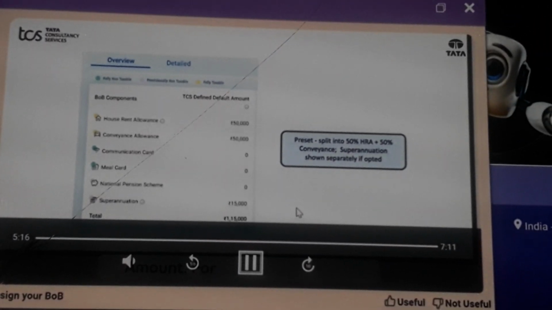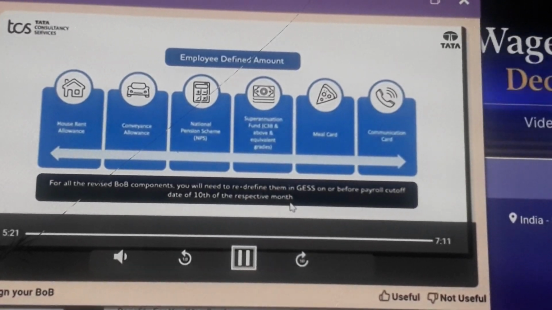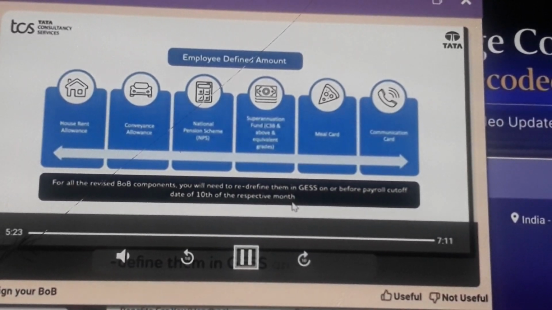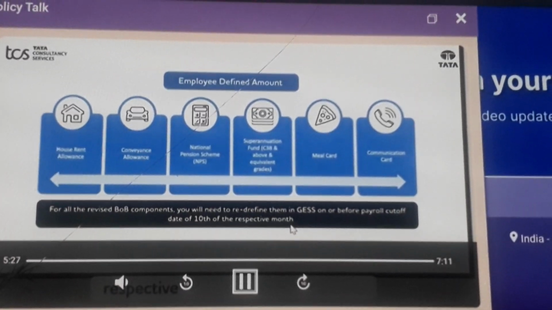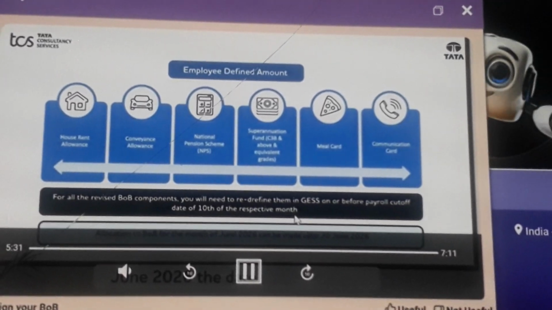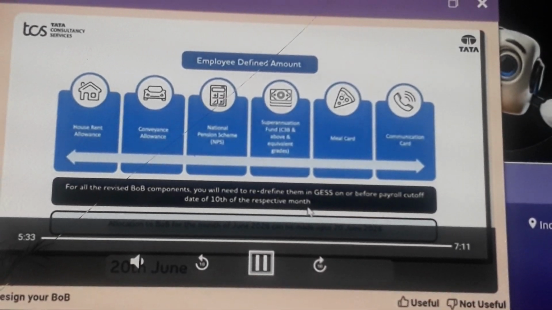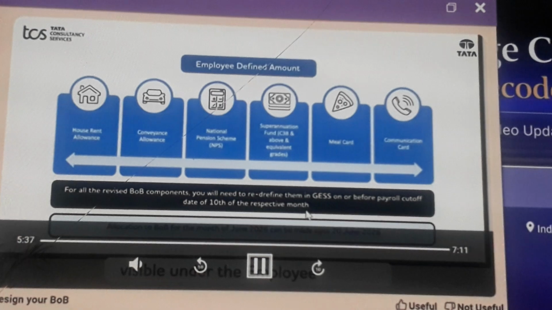For all the revised BOP components, you will need to redefine them in GESS on or before payroll cutoff date of 10th of the respective month. However, only for June 2026, the date is extended till the 20th of June 2026. This structure will be visible under the employee defined amount.